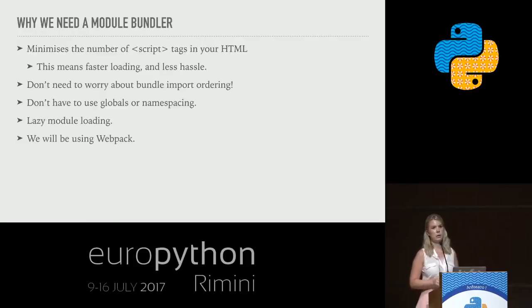The next thing we're going to need is a module bundler. This minimizes the number of script tags in your JavaScript. So if you've done a bit of JavaScript before, you know that once you start having quite a few JavaScript files, you need to add them all to your HTML index or similar. And you need to add them in the right order, because if you add them in the wrong order, then everything is a global, and depending on how you do this, it gets quite messy, and it takes a long time to load. So by using Webpack, this bundles our dependencies.